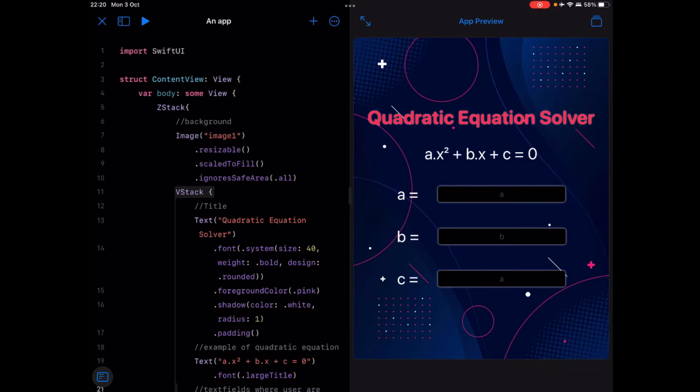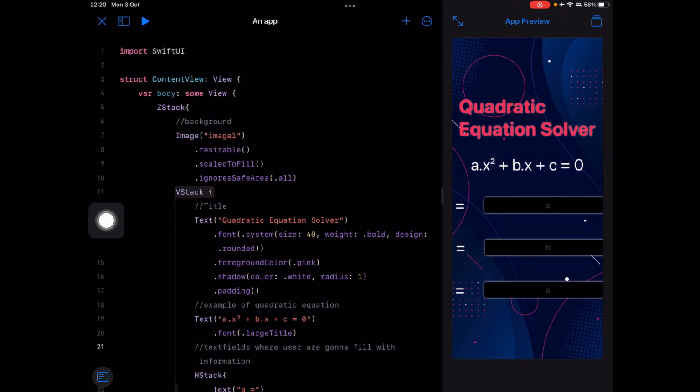Alright guys, in our next video we're gonna code a button here. My idea is to put a button here. Let's do it. I have written here some information just to let you know what those things are about.